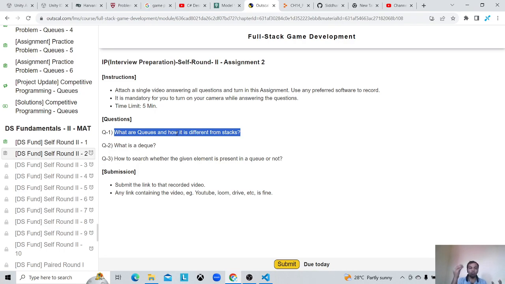In a stack, the element that goes in last will come out first, and queues follow the literal queues we talk about. Like any queue, whoever enters the queue first will come out first, so they will be served first. So the only main difference between these two is that a stack follows the LIFO approach, last in first out, and queues follow the FIFO approach, first in first out.